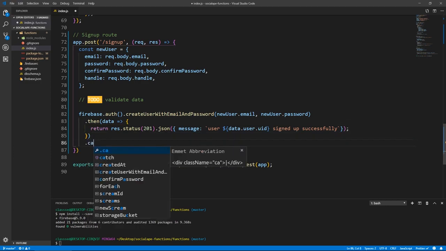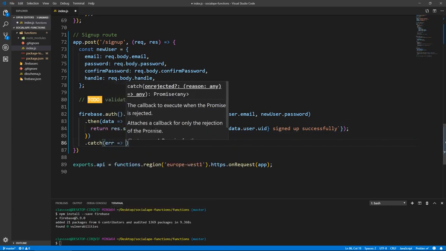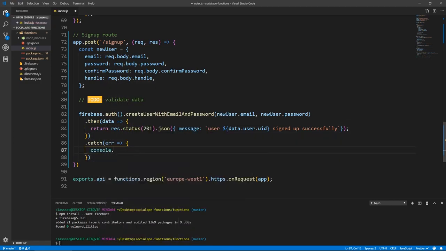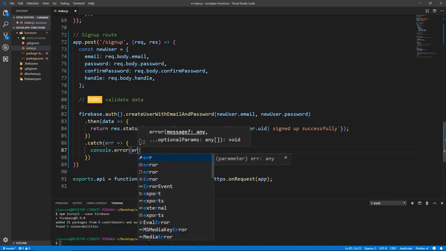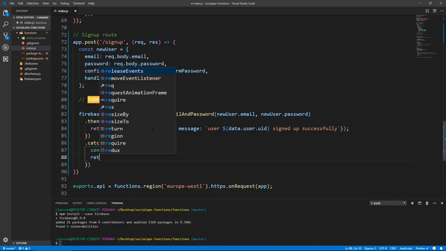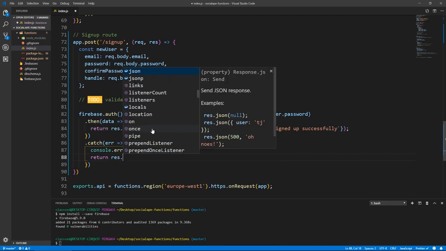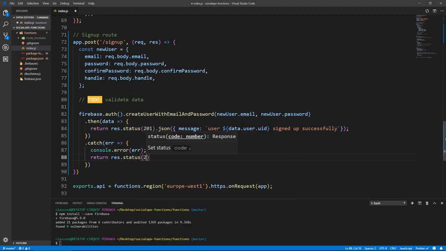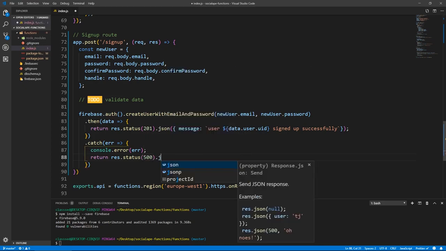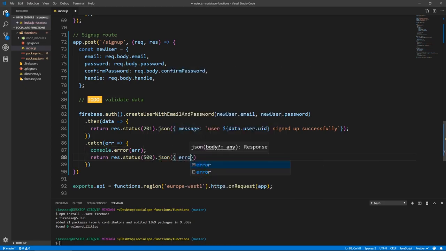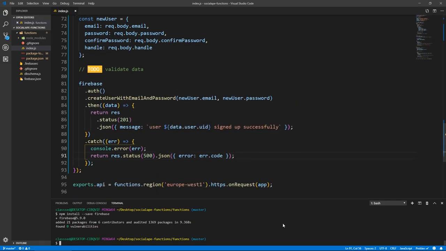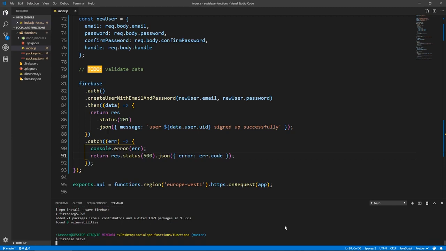And of course let's catch any potential errors, and let's console.error the error, and let's return res.status of 500, server error, and it's gonna have a JSON with an error. Let's pass the error code. Let's return it in case there's any error. Let's save, and let's run firebase serve and see if this is working.